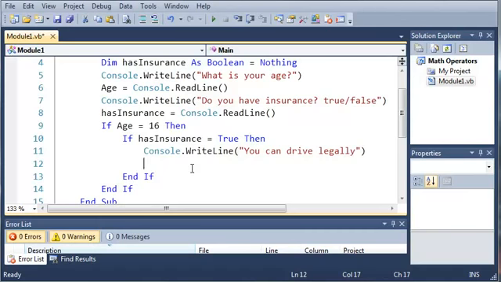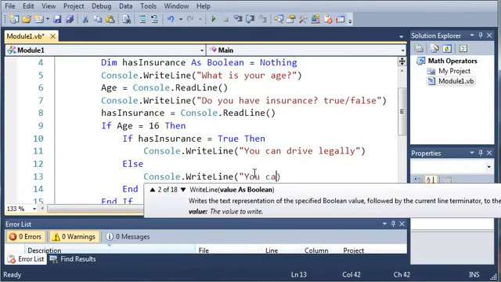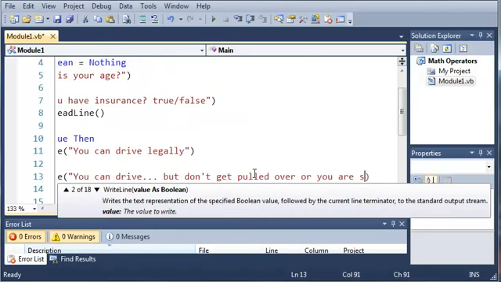Now we're going to cover the case of them not having insurance. So we're just going to type else. So if age is equal to 16 and has insurance is equal to false, because the only other option we have for has insurance is false, we're going to type console.writeLine, you can drive but don't get pulled over, or you are screwed.